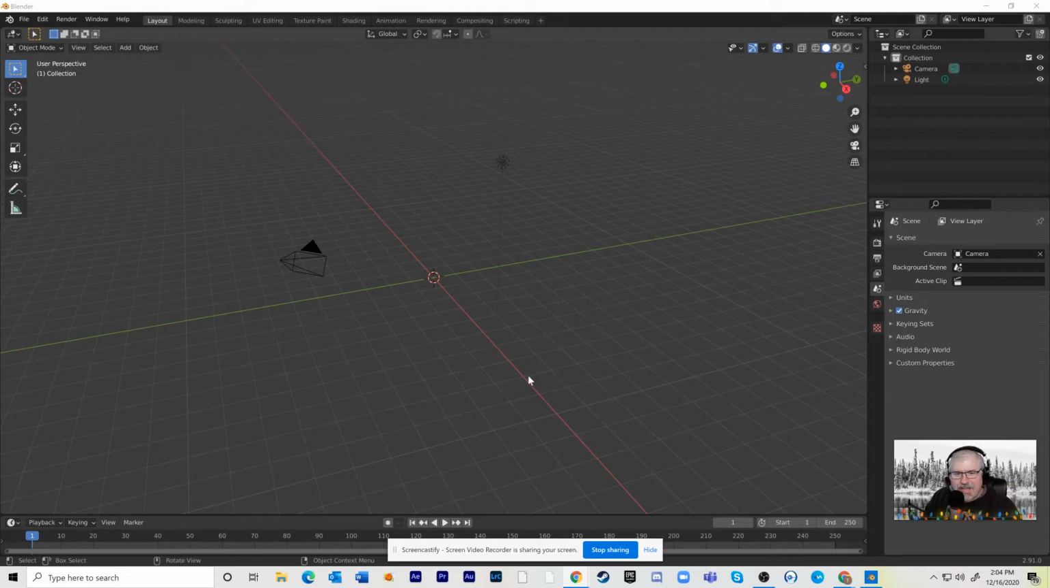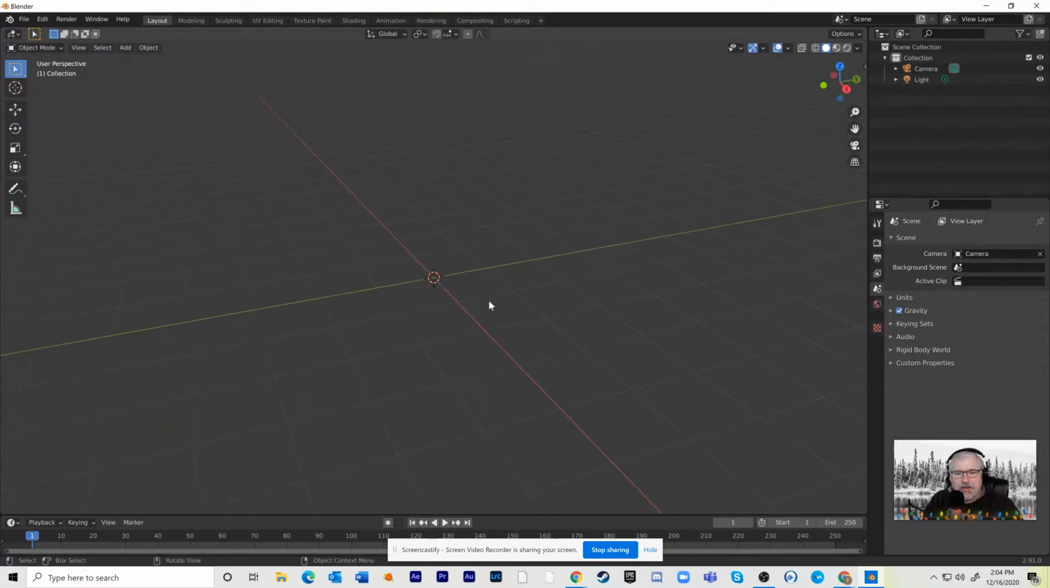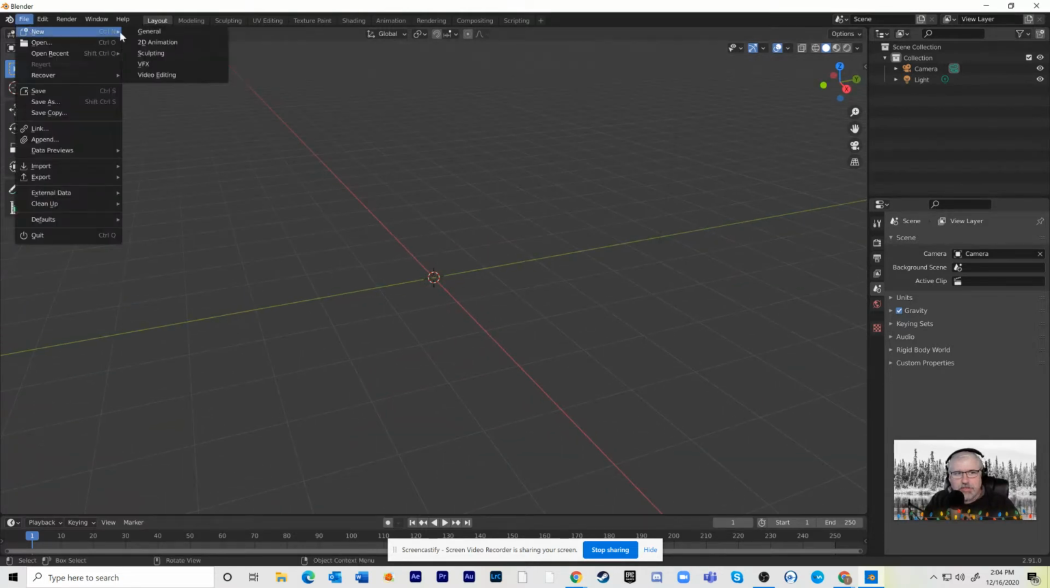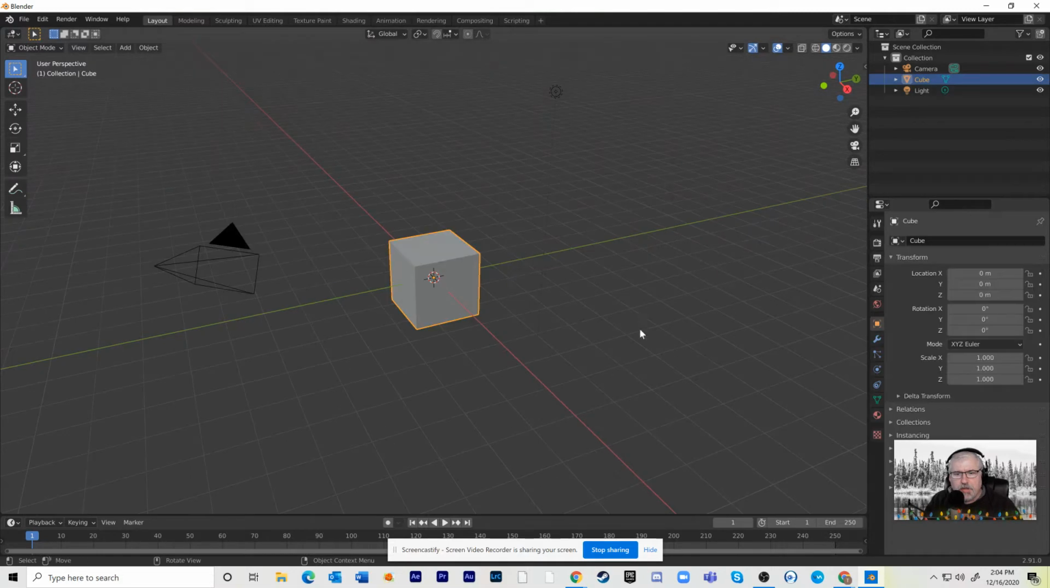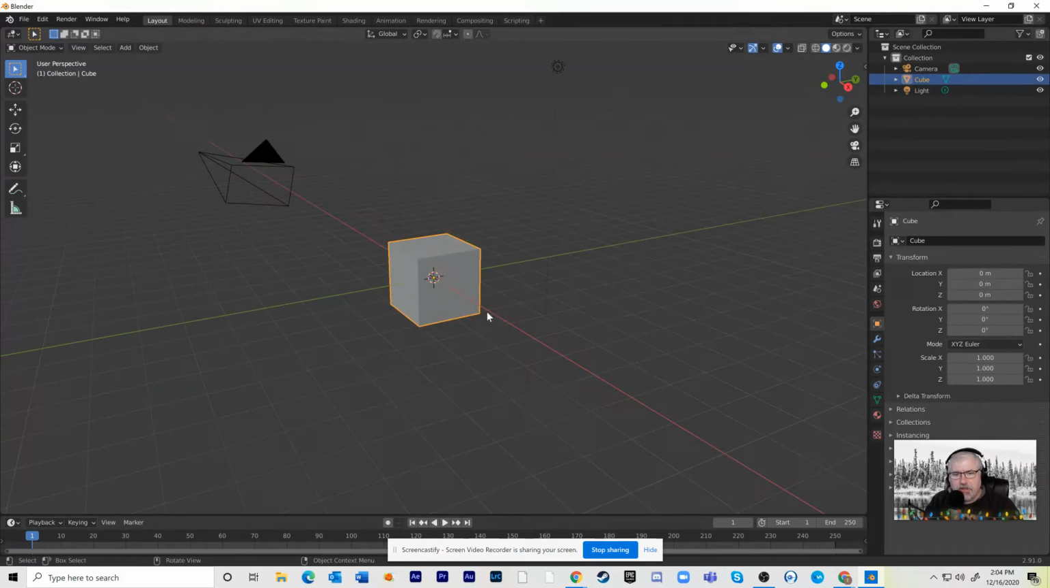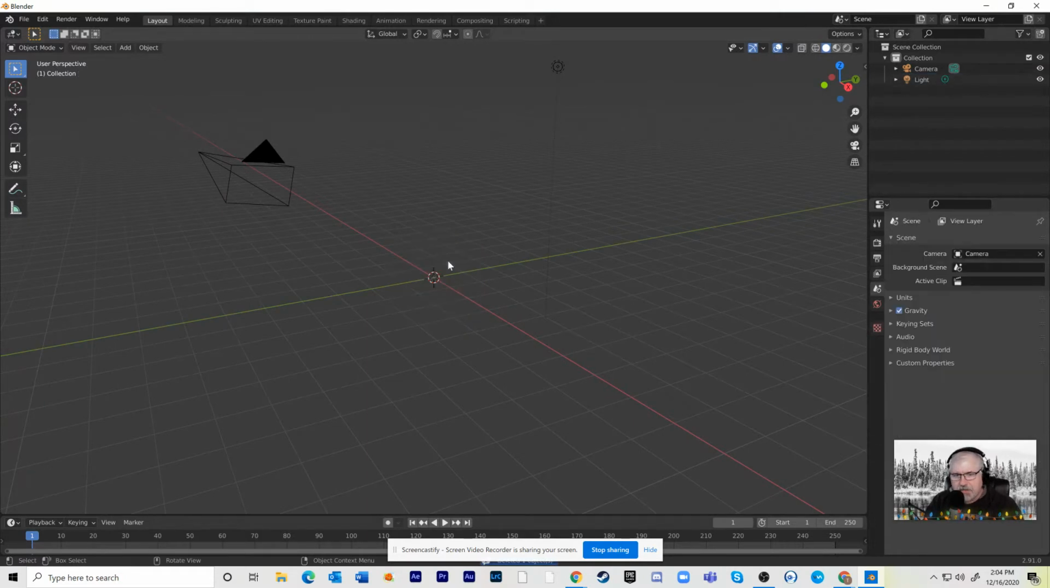And today we are going to be building a snowman in Blender. So the first thing that you're going to want to do is create a new project. And whenever you start a new project, you're going to have this little cube here, and we're going to go ahead and delete it. Now let's create a plane.